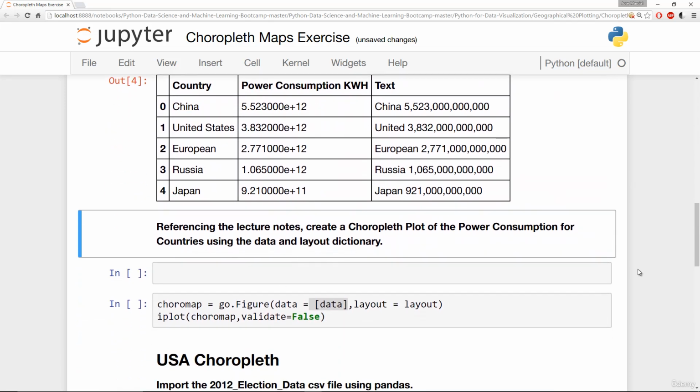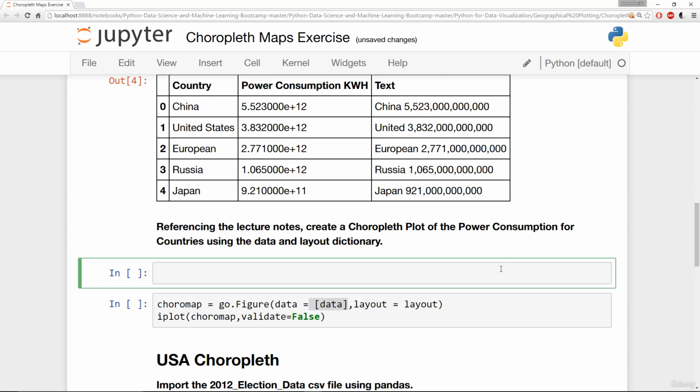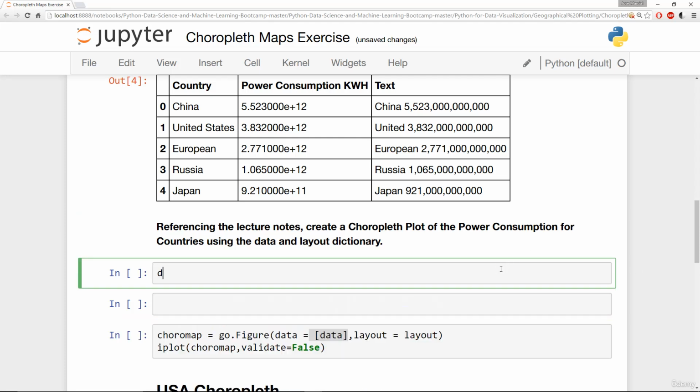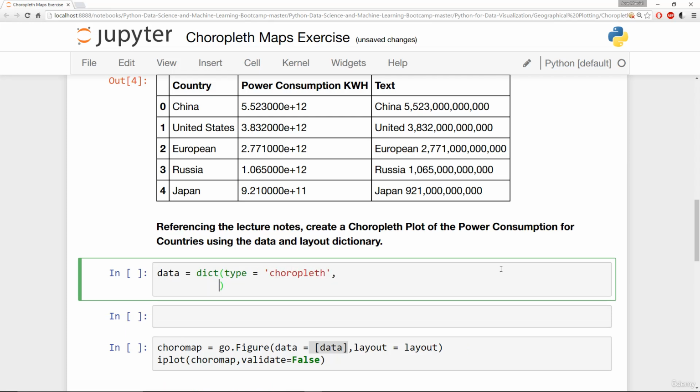Okay, now we want to reference the lecture notes to create a Choropleth plot of the power consumption for countries using the Data and Layout Dictionary. Let's go ahead and start off with the Data Dictionary. I'm going to call the dict, and then I'm going to say type is equal to Choropleth, as we've done before.